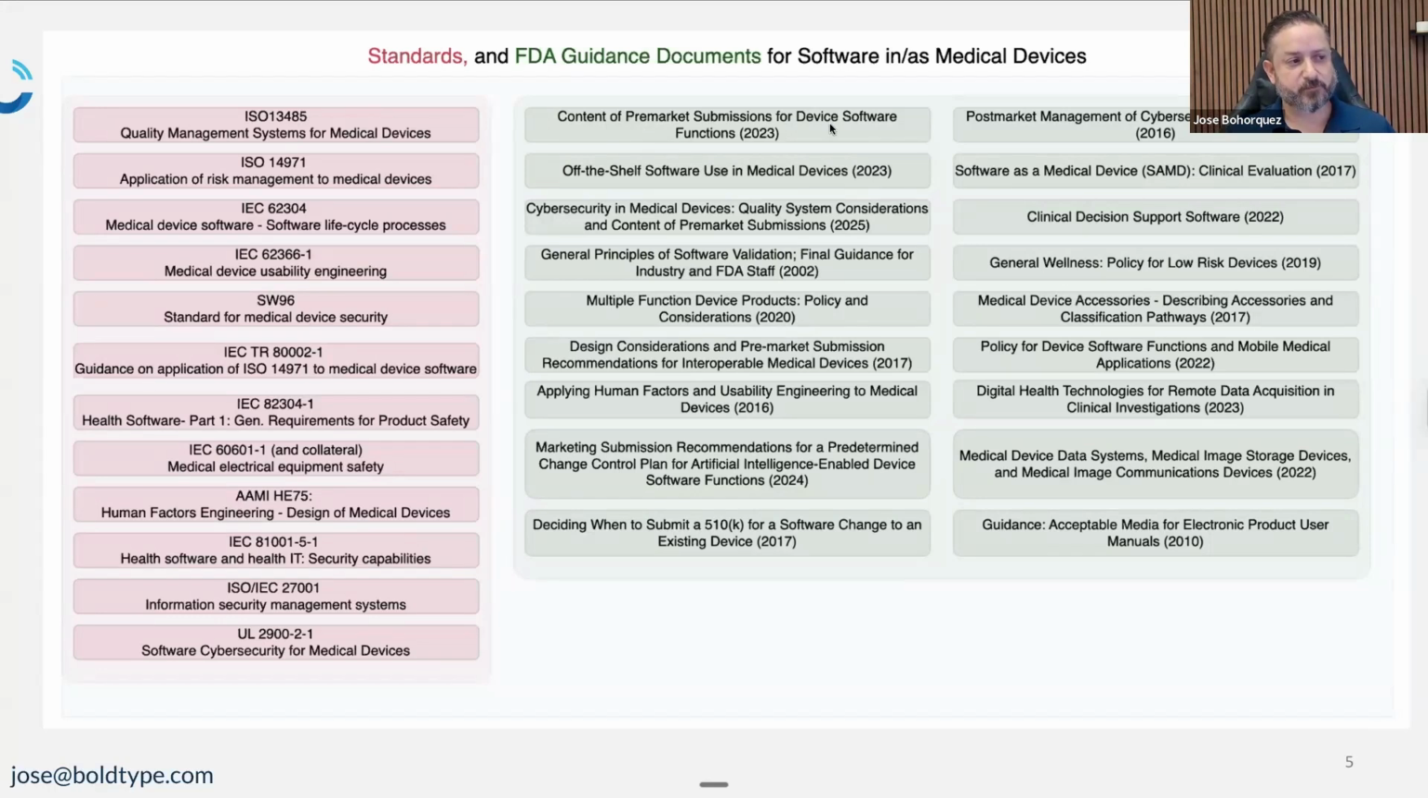This one here, the content of pre-market submissions for device software functions, is a really critical one. It's one that explains to you what goes into the eSTAR form. Lots of other ones around off-the-shelf software, around, of course, the cybersecurity ones. This one for validations, 20 years old, but it's still important and active. So lots to be familiar with.